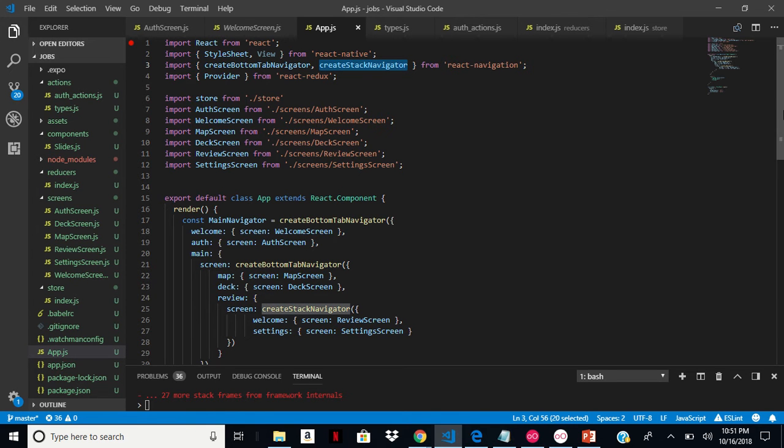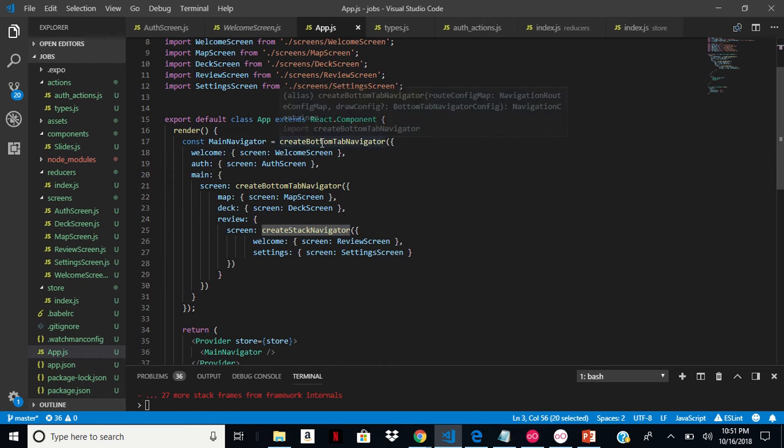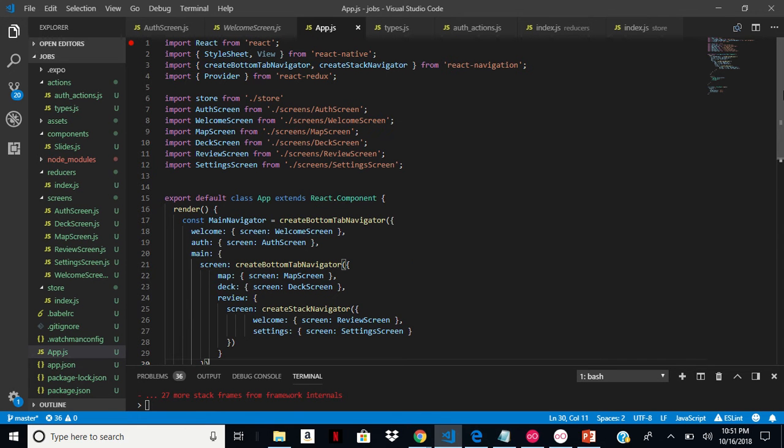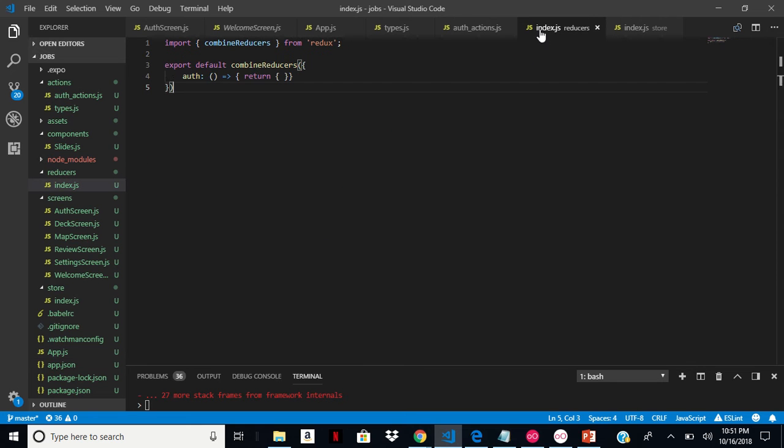So in our render function, we call this create bottom tab navigator. We pass in the welcome screen and the auth screen, so the name of the tab is welcome. Then from there we have the main, and the main screen has another bottom tab navigator, which has the map and deck. And the stack navigator is the review screen and settings, which means you'll be able to navigate to it right off the screen and it's not a tab at the bottom. So pretty much in section 9 we focused on navigation.